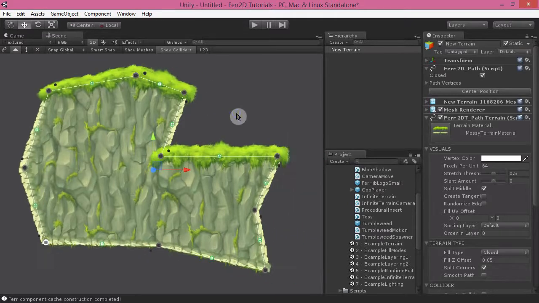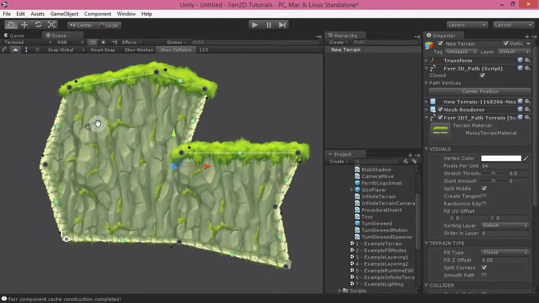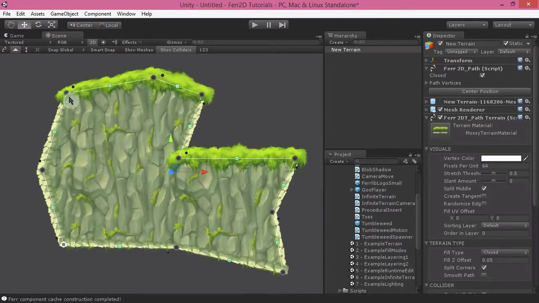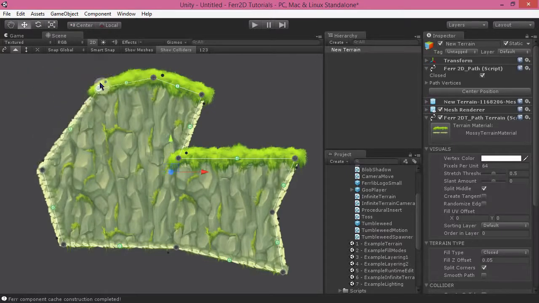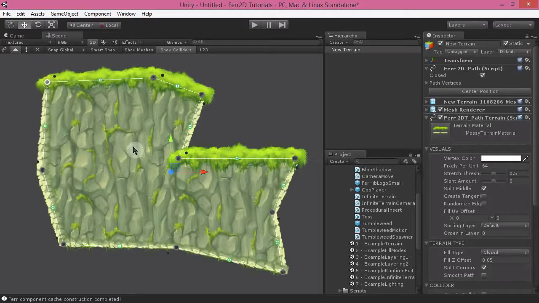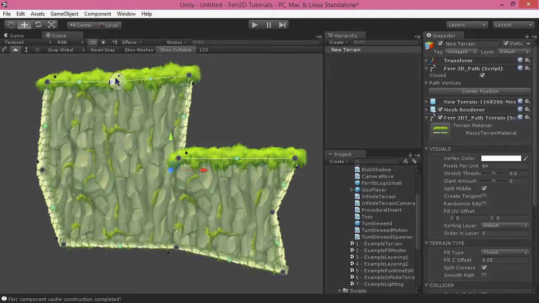Ferr2D also has some pretty nice snap settings available to it. By default, it should be on Snap Global, which basically means when you hold down Control, it will snap to your Unity snap settings relative to the origin of the scene. Now this is really nice because it helps you line your terrain up with other terrain objects that are also snapped to global coordinates.